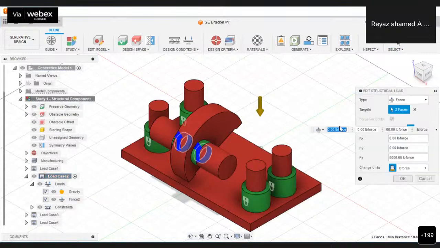See, now a dialog box appears. The name of the dialog box is Edit Structure Load. Here I'm going to edit the load. Instead of FZ, I'm going to apply on FY. Here I'm going to give the value. It has changed the value of FZ to 0, and then change the value of FY. It is minus 8,500.